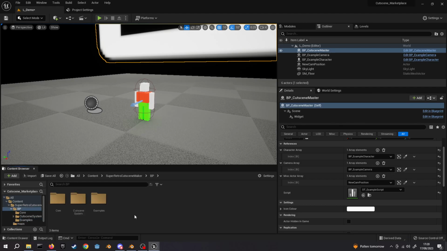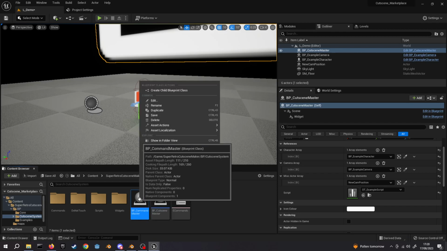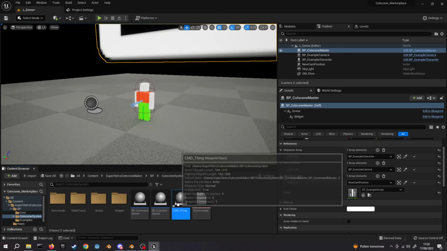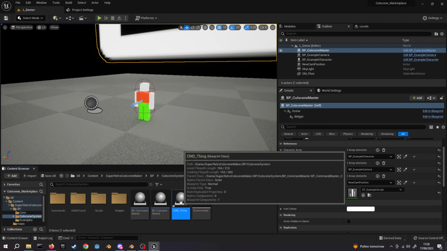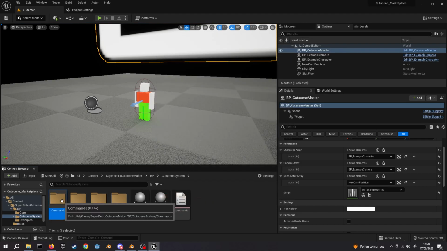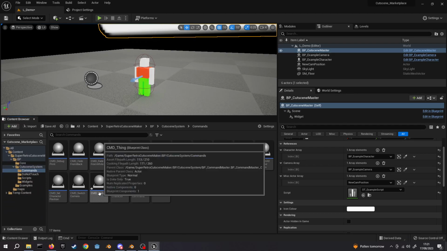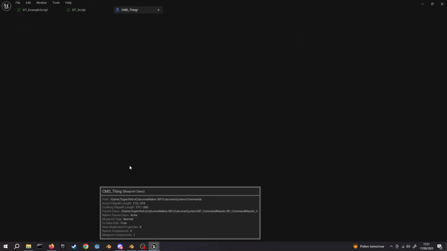I'll just show you quickly that you can make your own custom commands, because obviously you want your characters to do all sorts of things. So all you have to do is this command master here will create child blueprint class cmd. I'll just put it in the commands folder. Oh, I copied it. No, let me just delete that. It's fine. You can see, sorry, that there's stuff that's built in, so it's this command thing. Open it up.